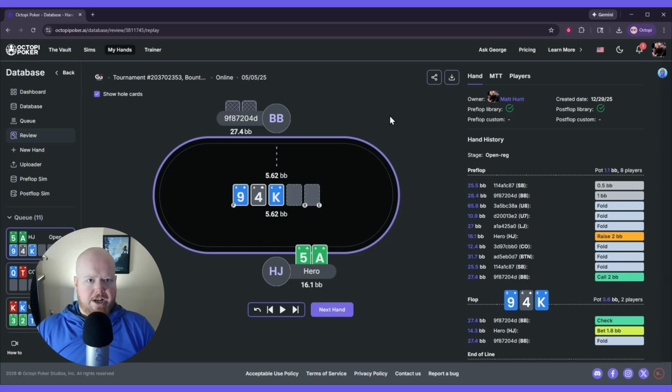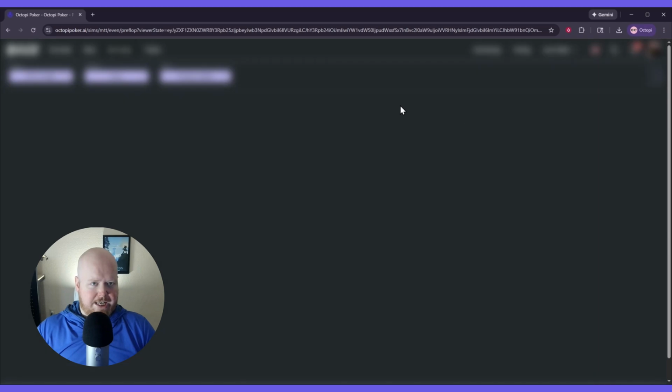So we've got a hand here where we open ace-5 suited in the hijack. We probably want to start with some kind of a hypothesis or a question that we're trying to ask here. Not just, did I play this hand right, but what would be our appropriate opening range or strategy from the hijack, for example, with this 18 big blind stack.